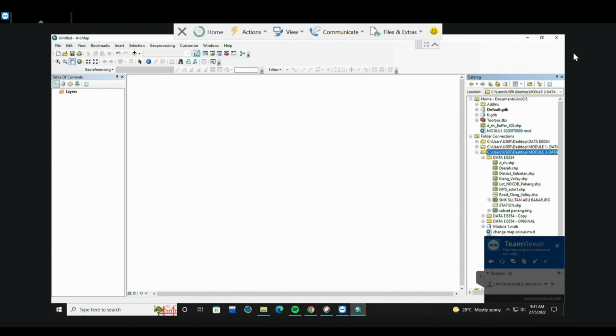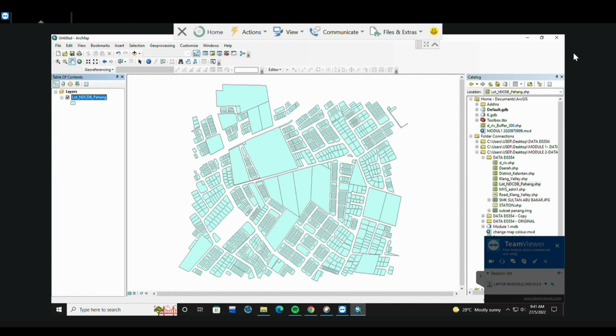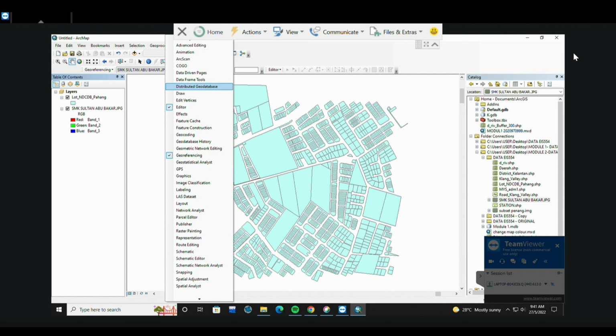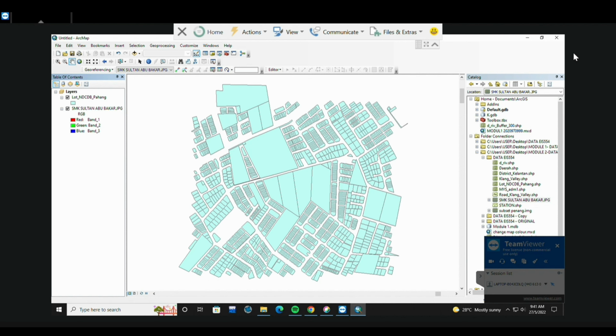At the Module 2 Data, click it and it will show all the data. Drag lot NDCDB Pahang SHP and SMK Sultan Abu Bakar JPEG to the table of contents. And then right click and make sure the georeferencing tool is in active mode. And then click down Georeferencing, then make sure the Auto Adjust is in off mode.